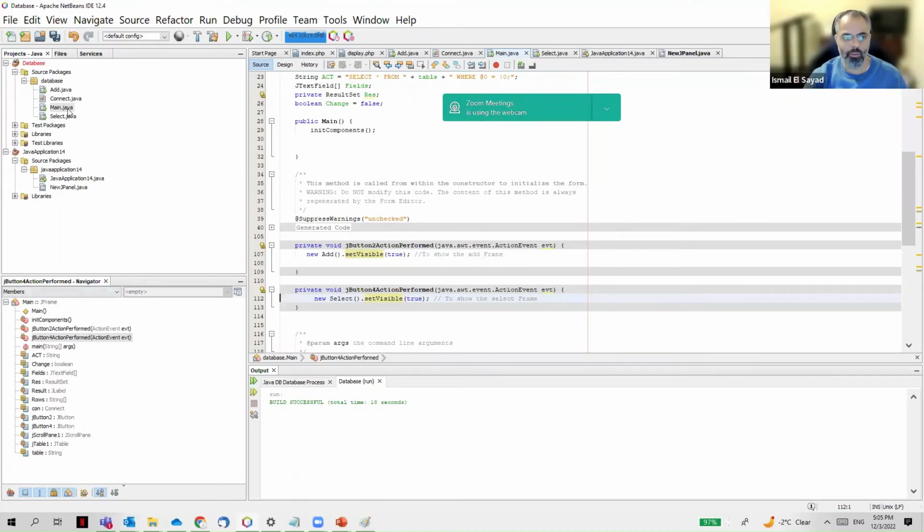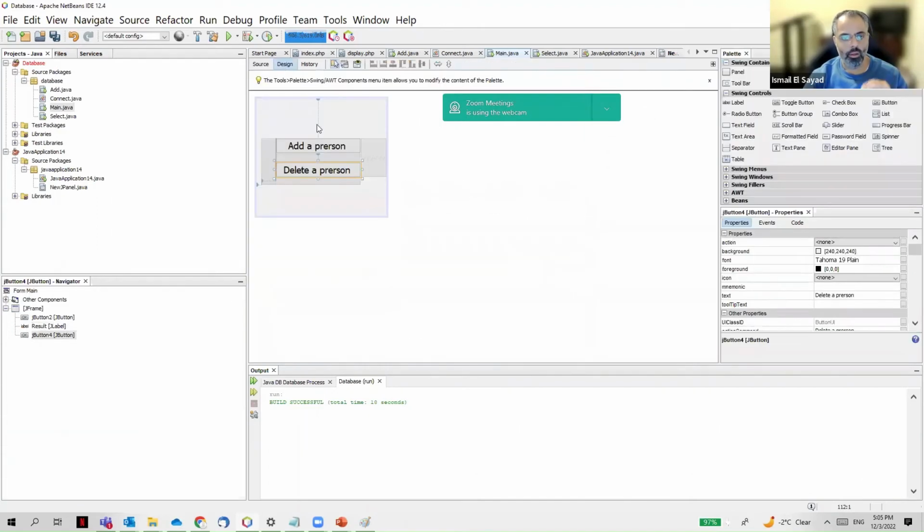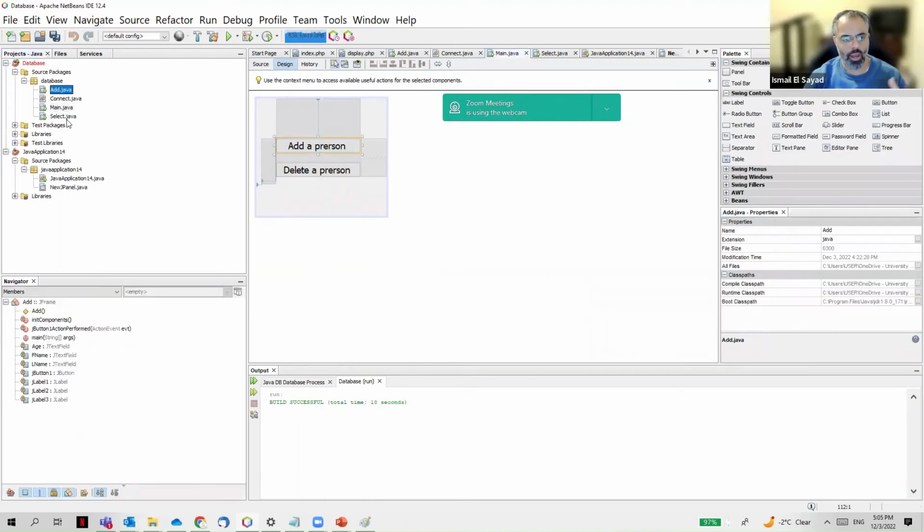The main aim of the main is that in Java you should have a main class. The main class is the first class that will show for the user when you run the application. Here, I have just two buttons. Each button will take me to either the add or select. So I'm finished now with the graphical user interface, but there is no functionality. They do nothing, just a graphical user interface.